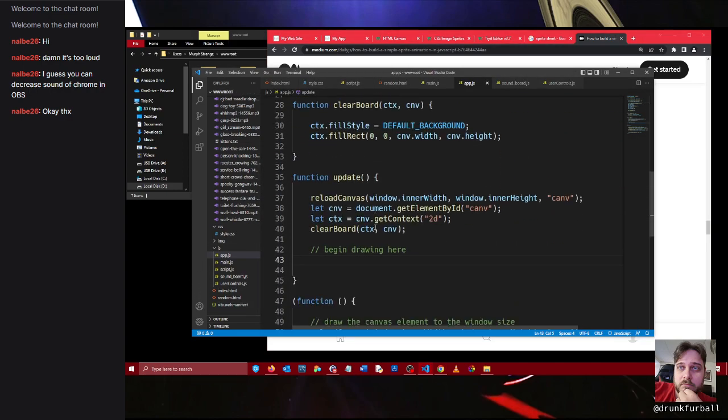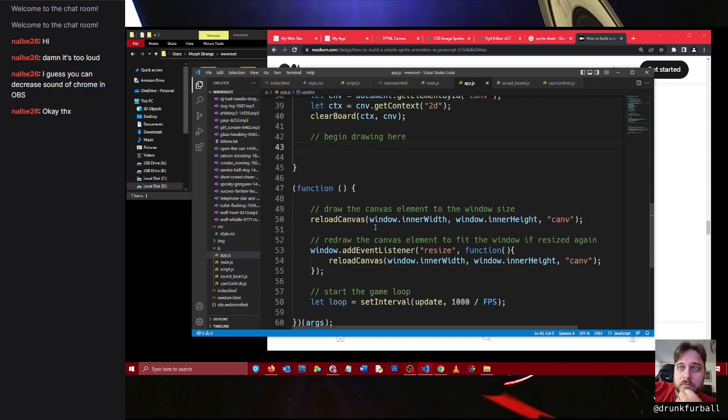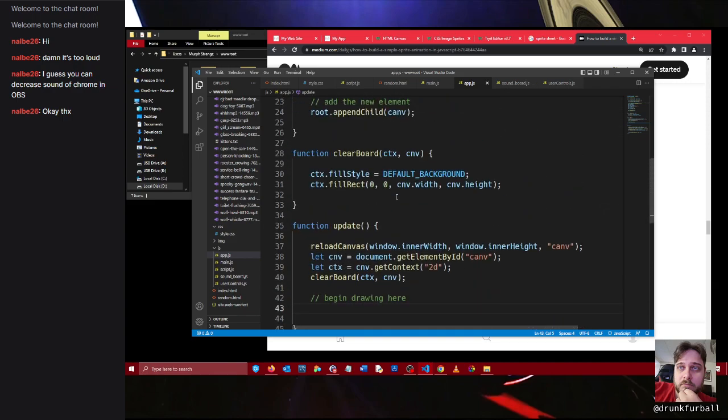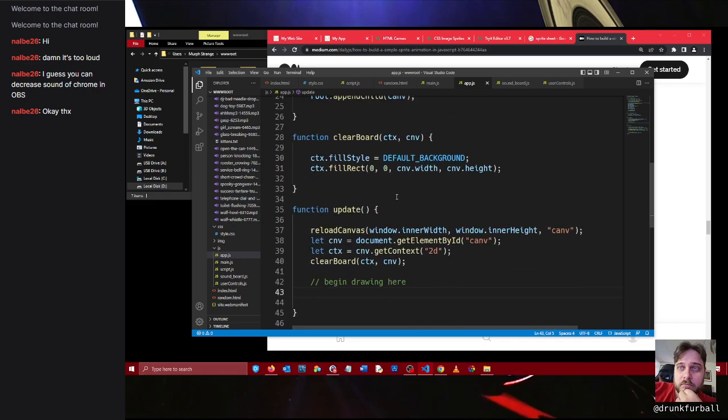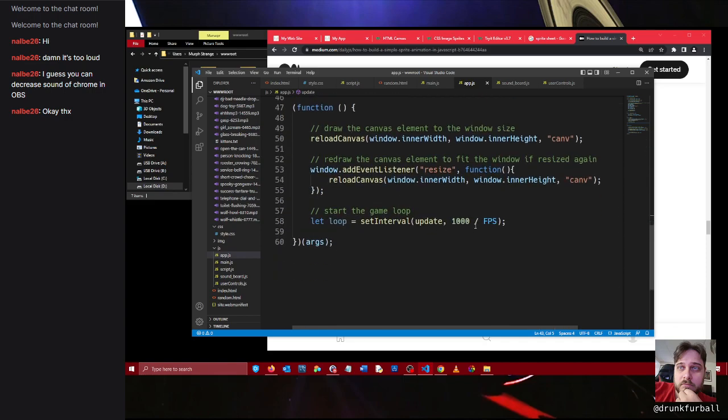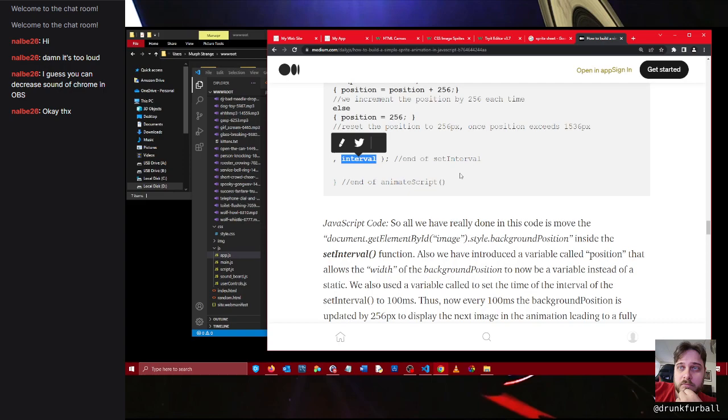Where is that? Am I looking at the right thing? Probably not. No, here it is. Instead of using an interval, we're just doing some basic math with some frame rates. Okay? Because we're just going to set the game loop to the frame rate. No reason to go any more than that.